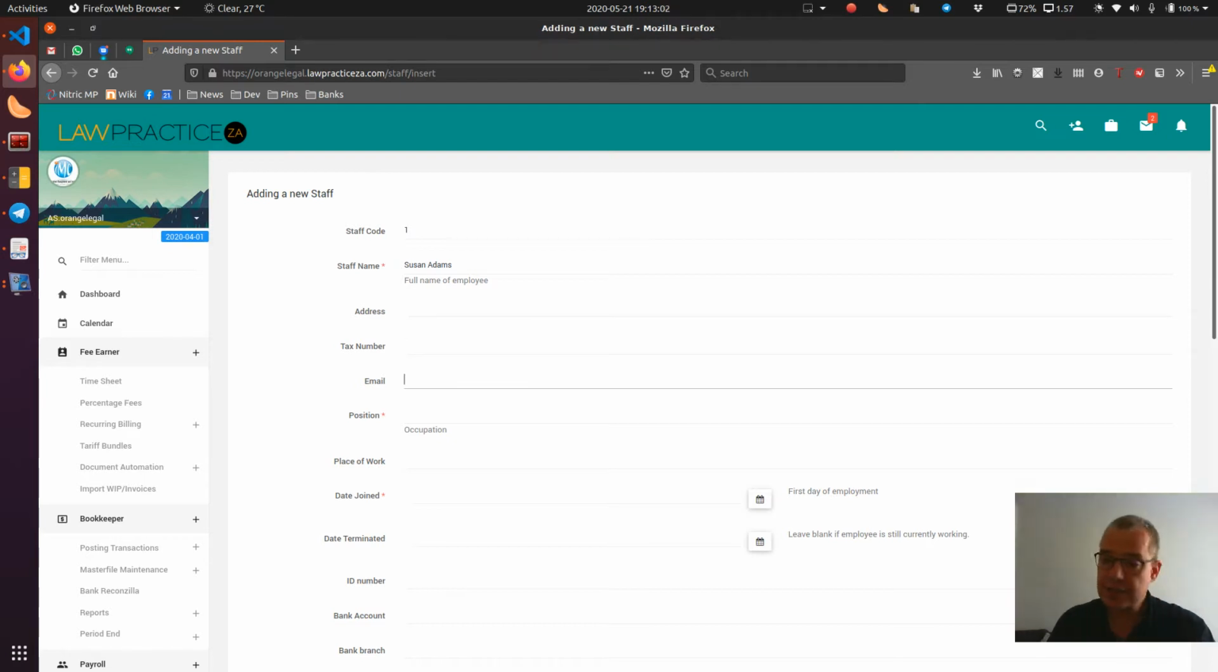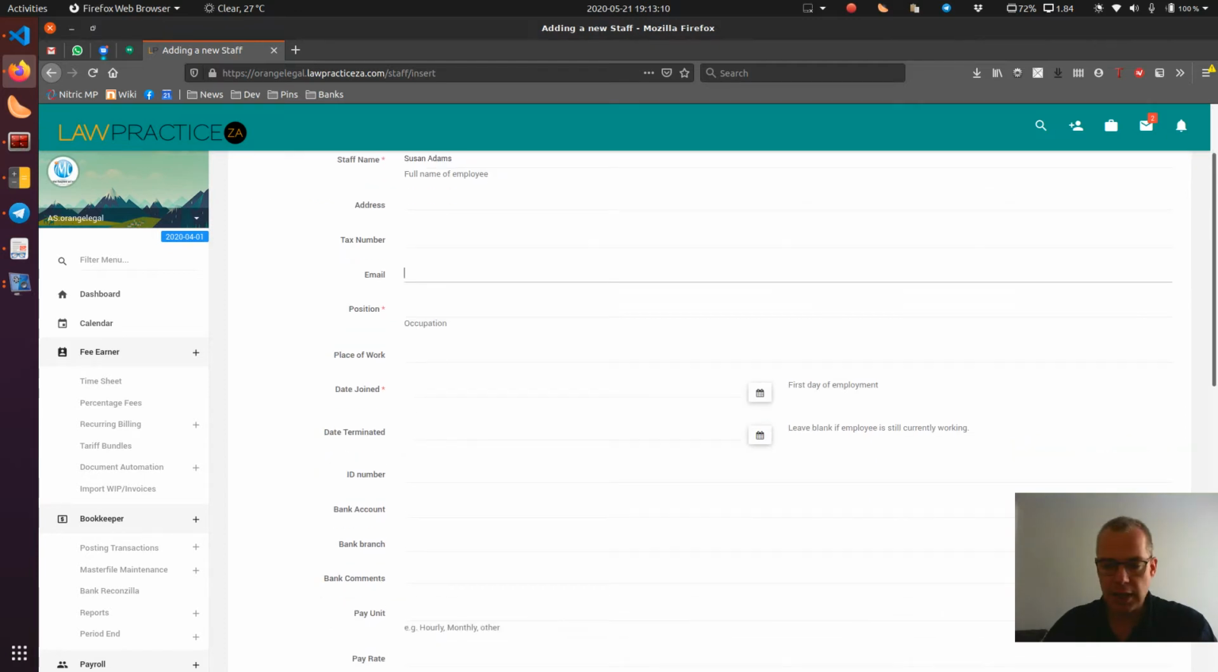The email address is used if you want to send them a PDF payslip, but you can also leave it blank if you're going to rather print that out and give it to them personally. Some of the fields are required, like position. Let's say this person is a zookeeper. Most of these fields are just here so that they can be printed on the payslip.